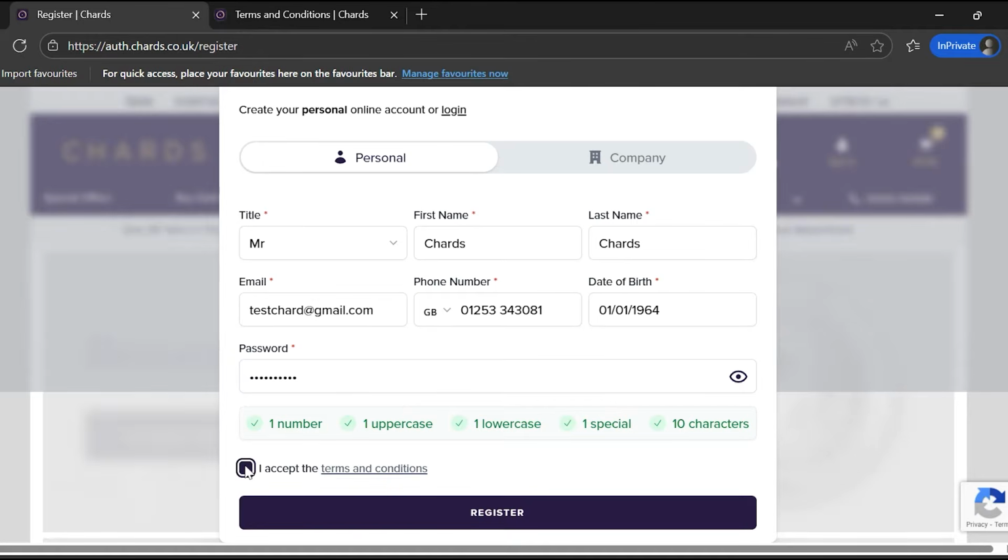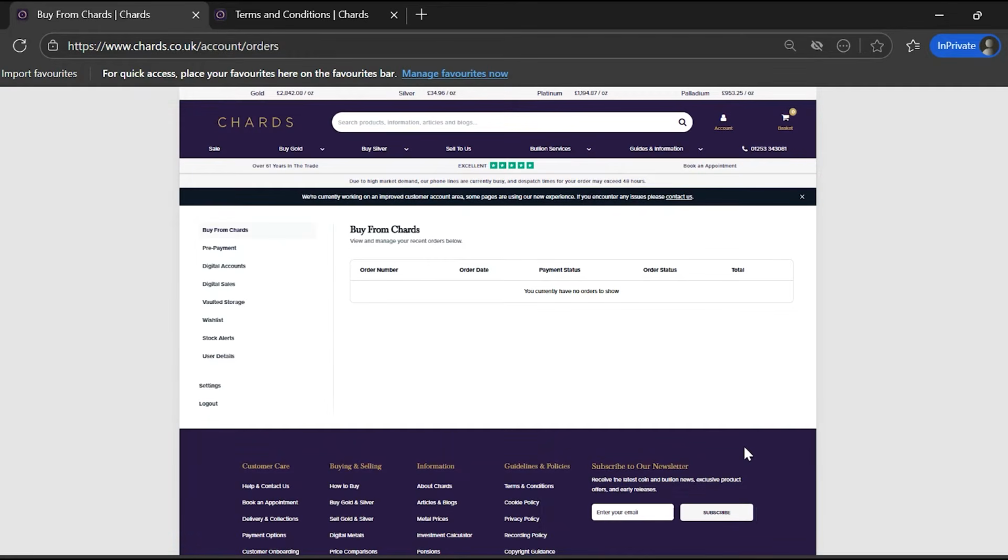For today's video, I'm just going to click accept terms and conditions and register. Once we've registered for an account, you can then see that this is the new account area, but we're going to come back to that later. What we'll do now is show you how to view the live precious metals prices.